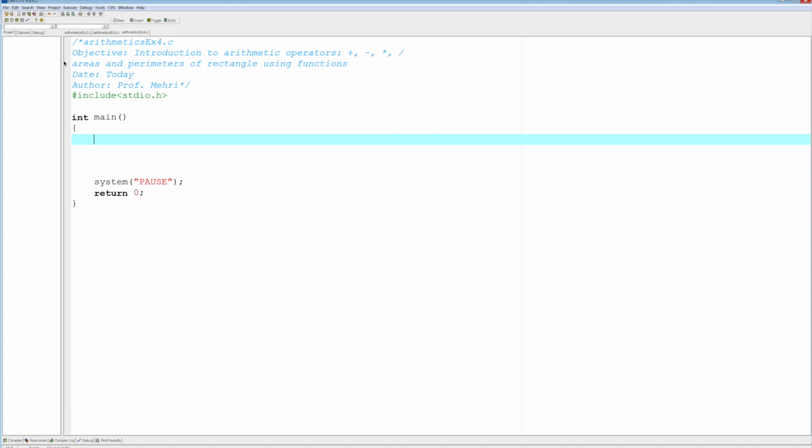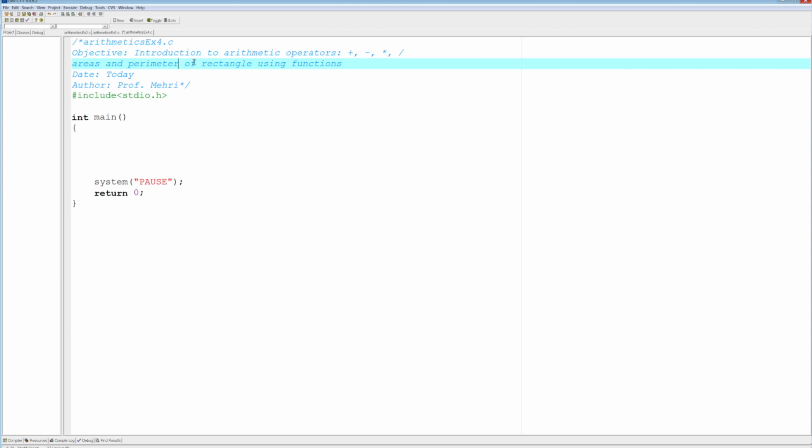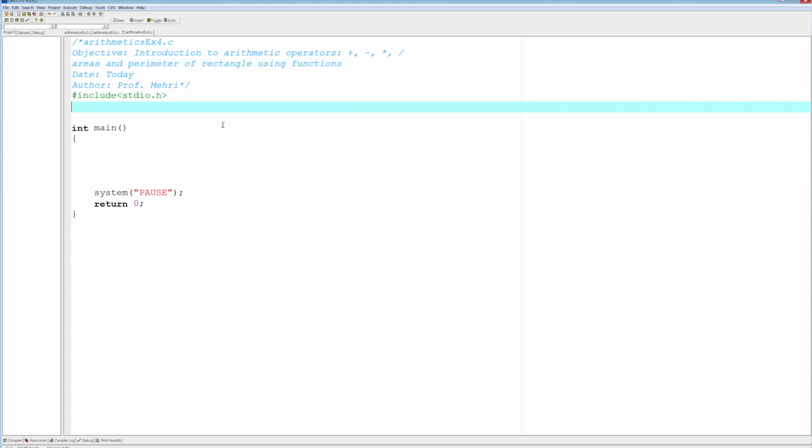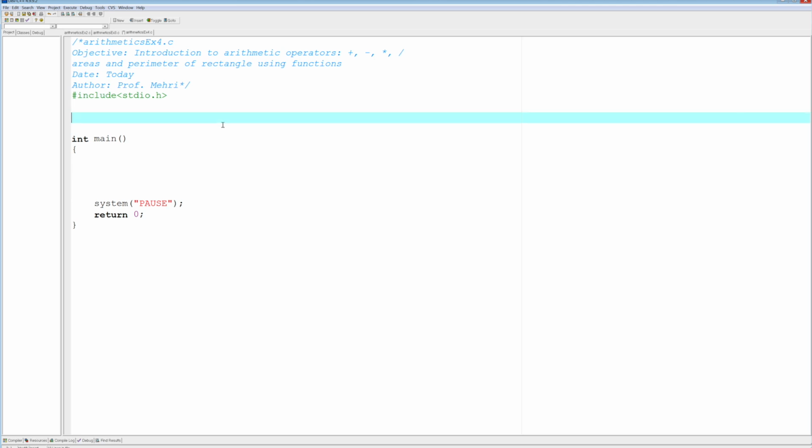function. To calculate the area, we're going to have a function for that. And to calculate the perimeter of the rectangle, we will also have a separate function for that. So let's go ahead and create the prototype for these functions. So prototypes for the functions. There will be two of them.